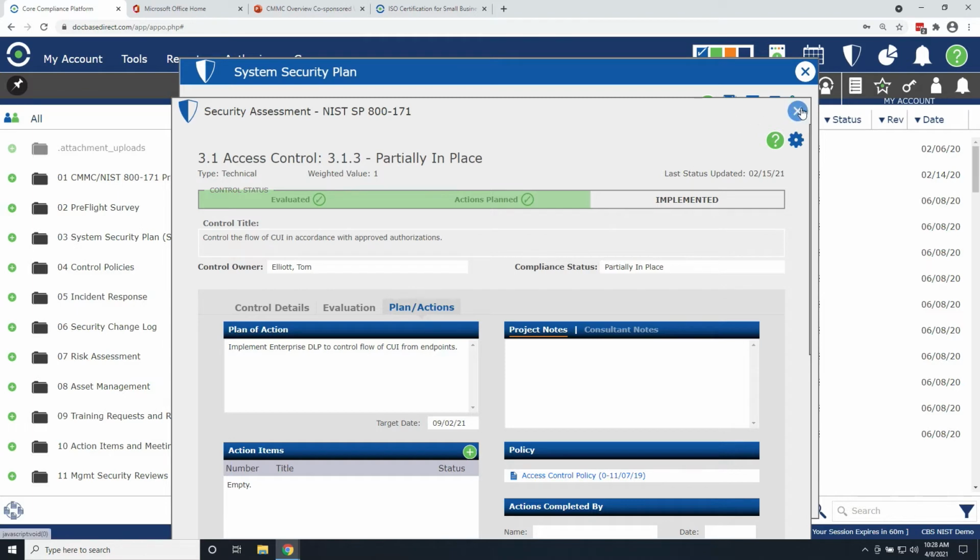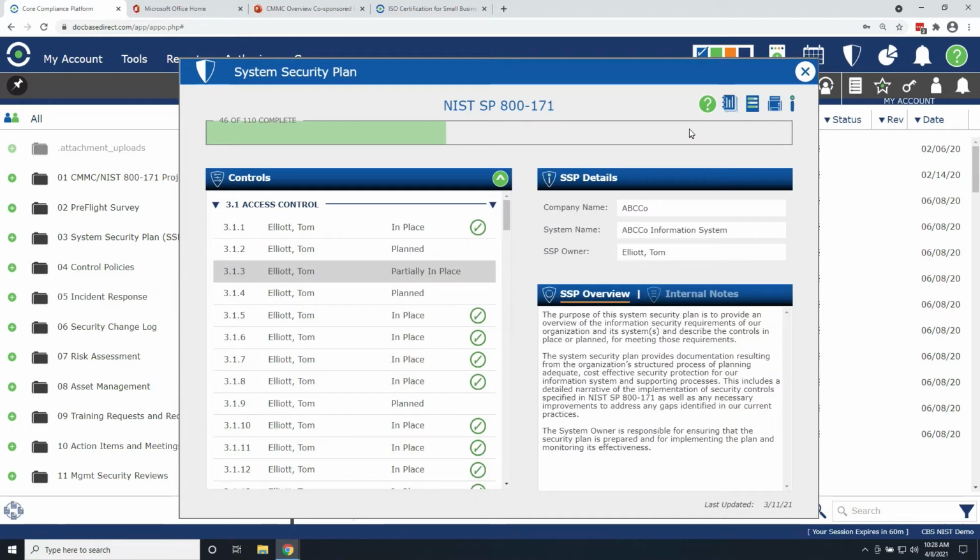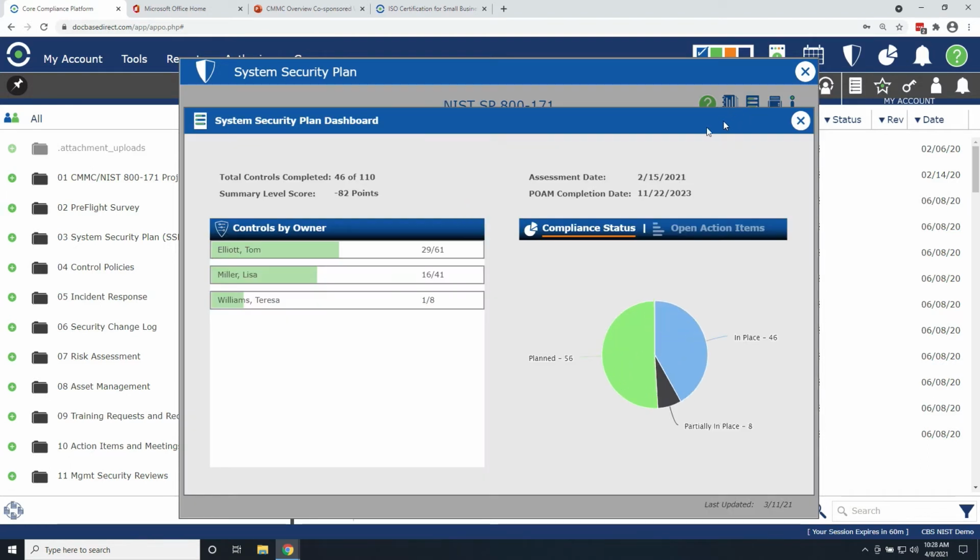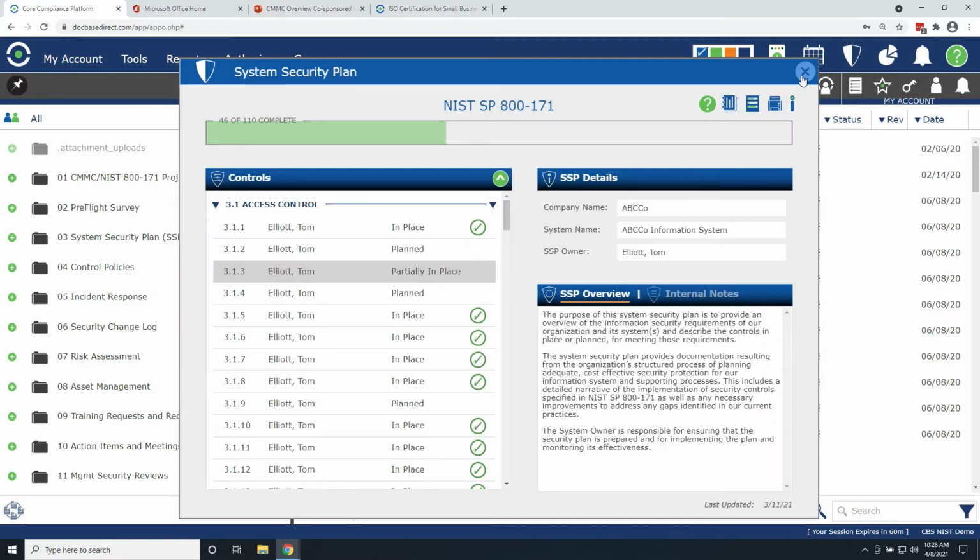What will happen automatically in the core platform is it will generate the score. If we look up here on our dashboard, you'll notice I currently have a score of 46 out of 110, which totals to a negative number of 82 points. As I implement more things, the point score will go up. This will make it easy for me to see the point score and my target completion date to be 100% compliant. That's the information you would need to submit to SPRS.